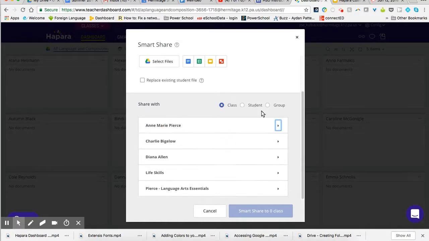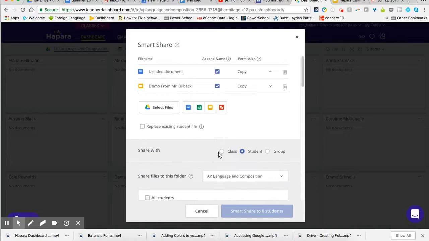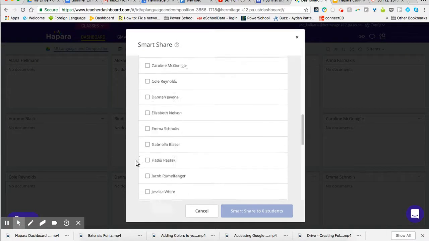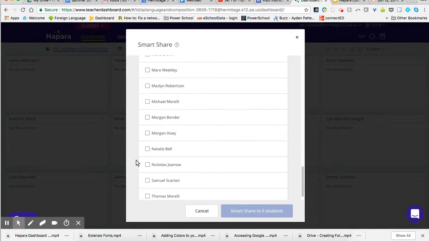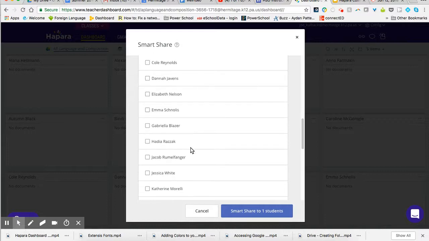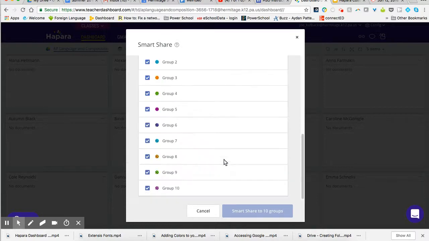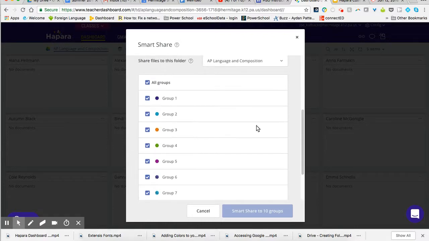If I click on just a student, I will now see that I have all of these different students that I can choose from. So I will choose just Natalie, and I could hit Smart Share. Now, if I already have put students into groups like we showed before, maybe I want to send out different files to different groups. I click on groups, and I can choose which student group I would like to send this to. So maybe there's only one group that I'd like to send it to, and then I could hit Smart Share.